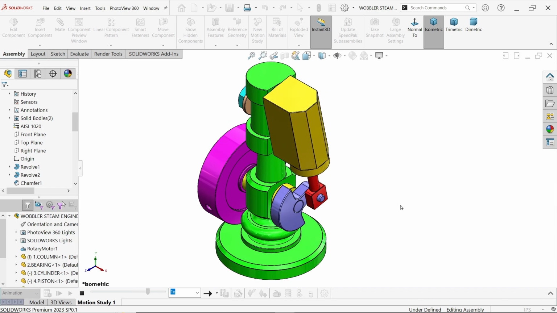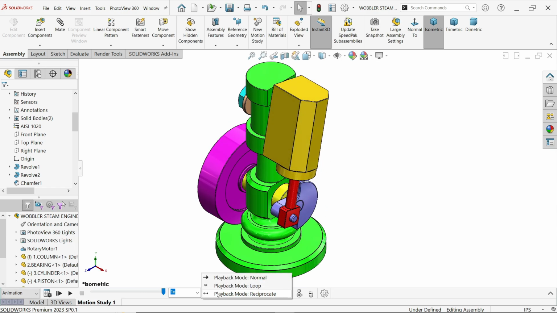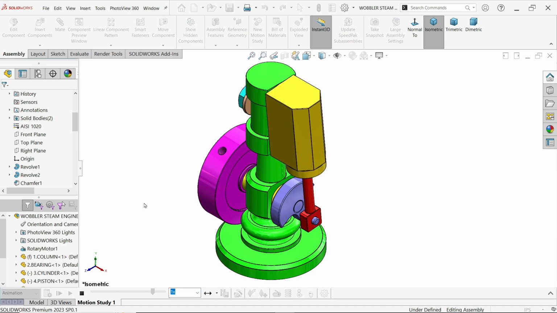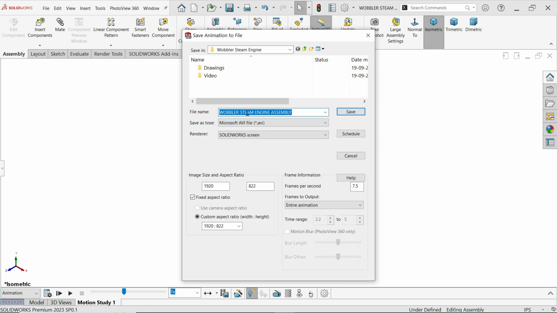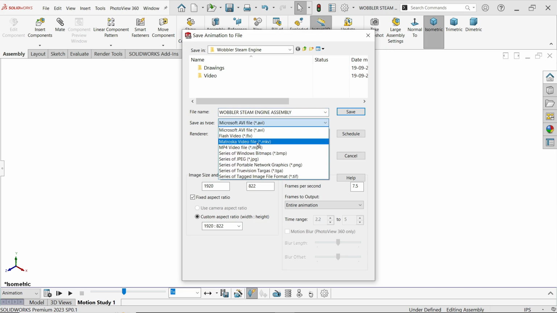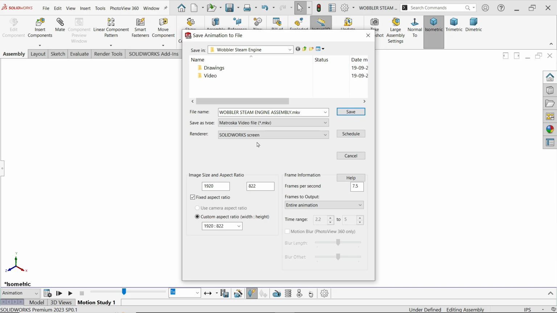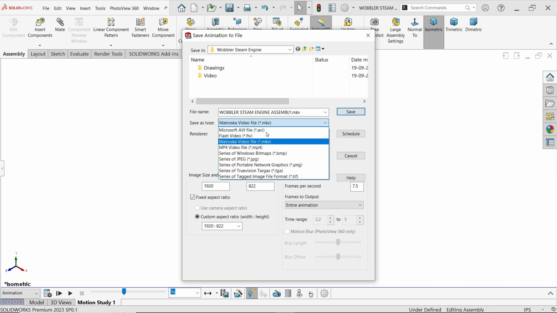Drop down. See, even if you want to go back, play, look, reverse and forward, stop. And let me save this animation. Here give the name, video type MP4.